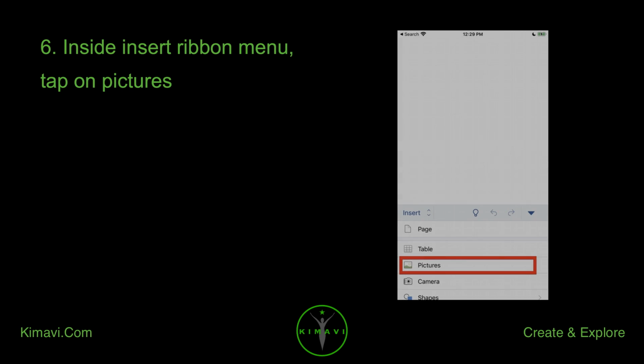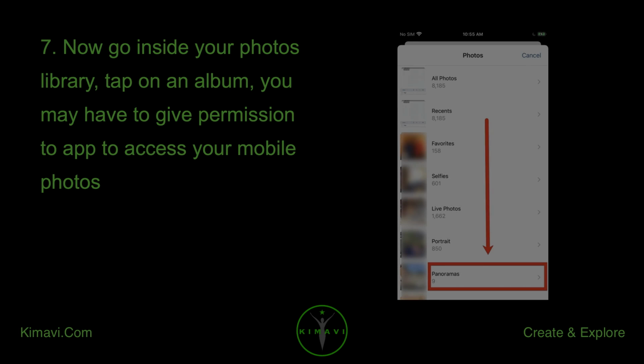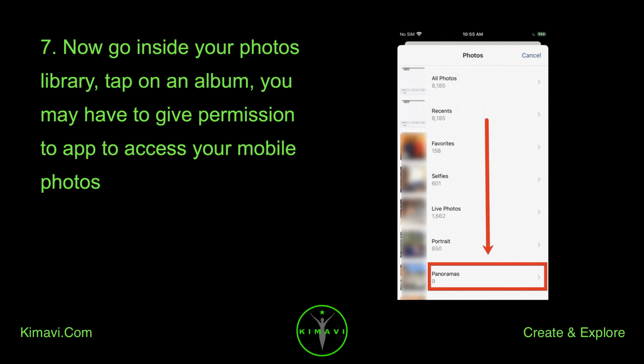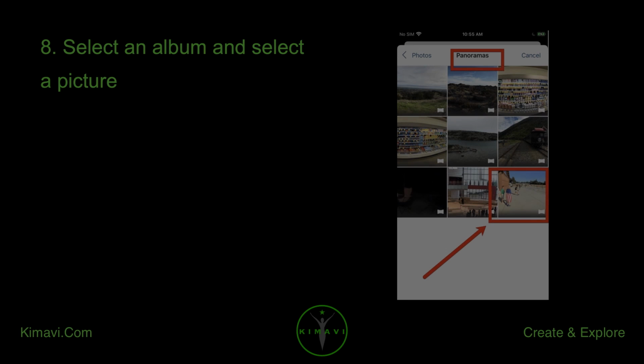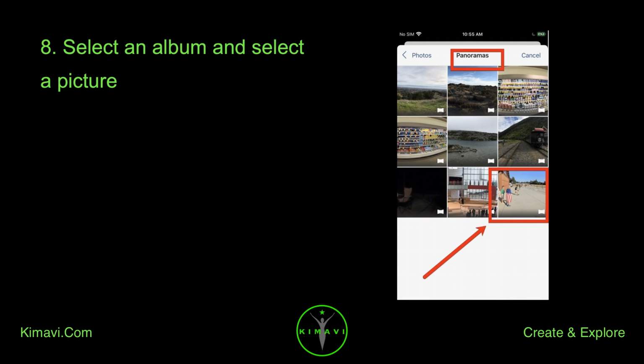6. Inside Insert ribbon menu, tap on Pictures. 7. Now go inside your Photos library, tap on an album. You may have to give permission to app to access your mobile photos. 8. Select an album and select a picture.